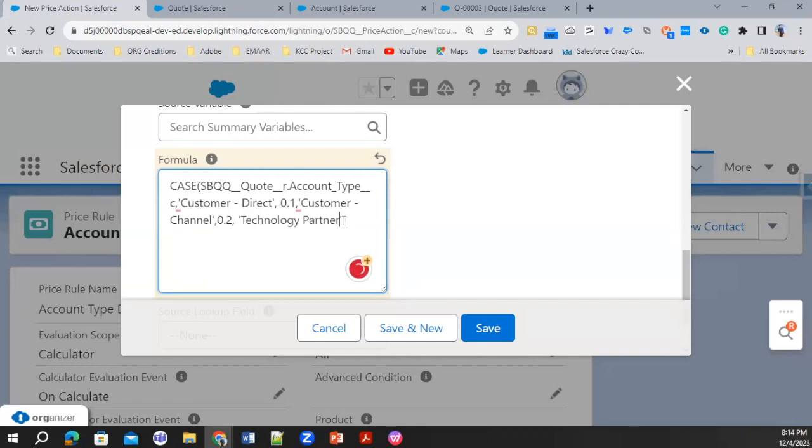30% discount of 20%, 0.20, and here 0.15, 15%. So this is all about the requirement. If the account type is customer direct, then 10%. If account type is customer direct channel, then 15%. If account type is technology partner, then it is 20% discount we will give.